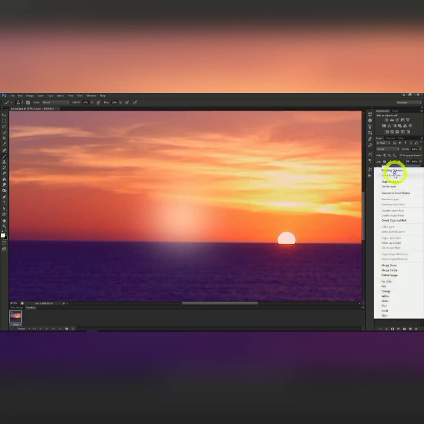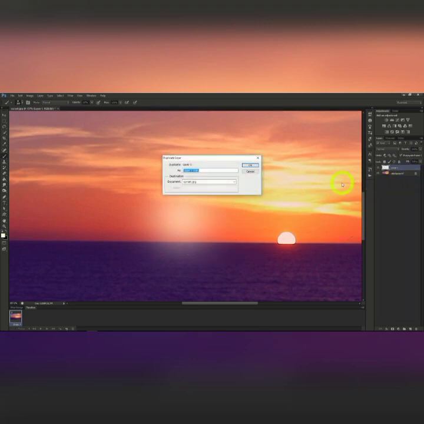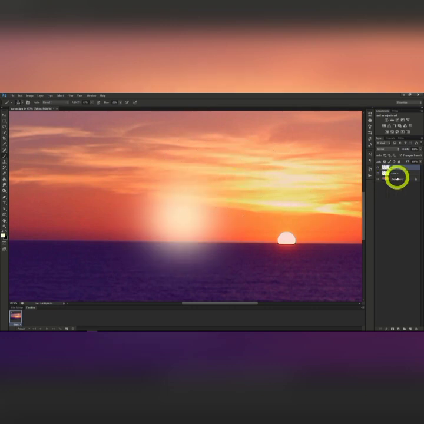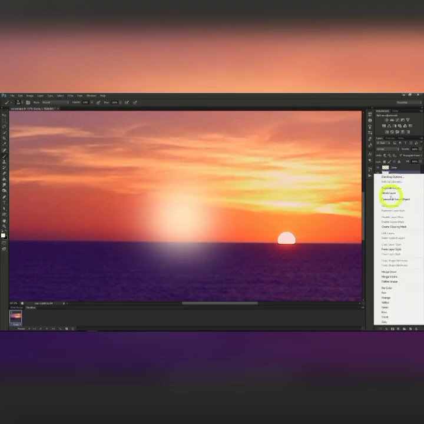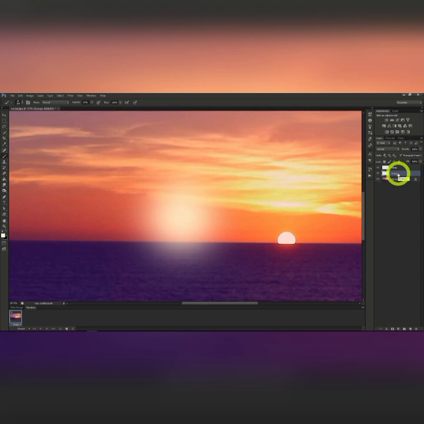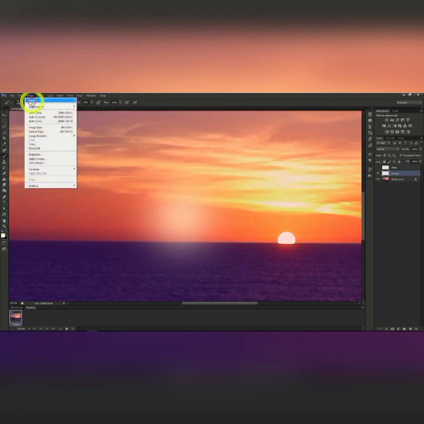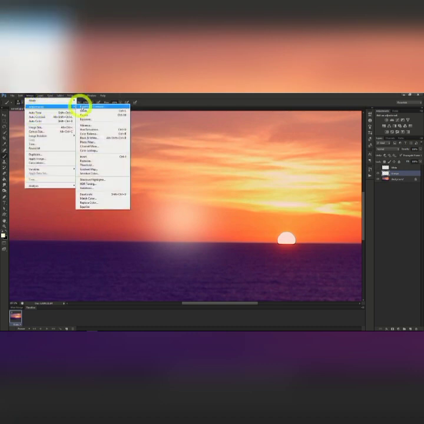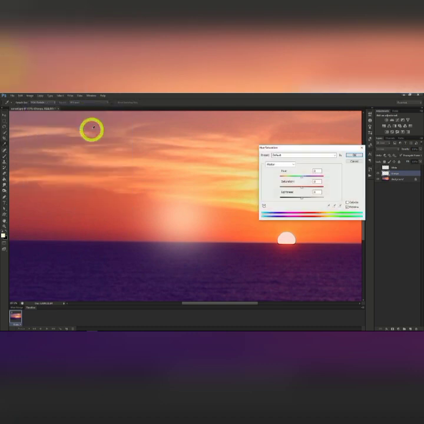Now let's duplicate the layer through the right-click Duplicate Layer option, or you can use Ctrl-J. We'll name the new layer White, and the old layer Orange. Next, we'll add color to the orange layer. Hide the white layer. Then go to Image, Adjustments, then Hue and Saturation.